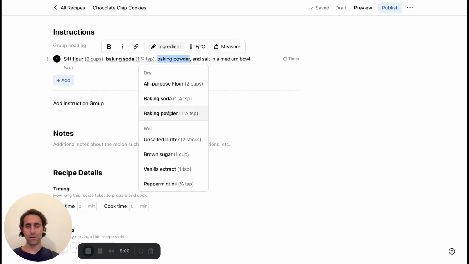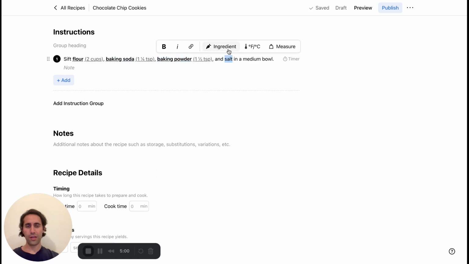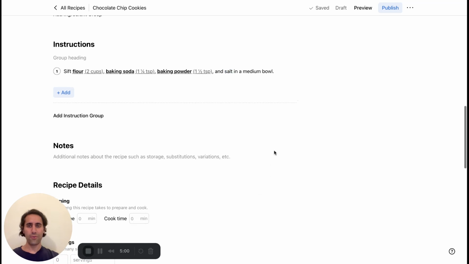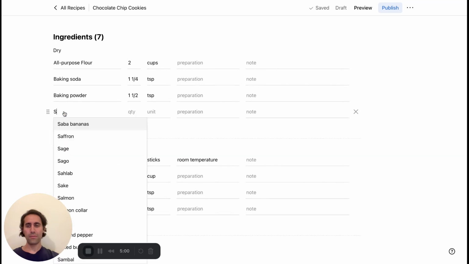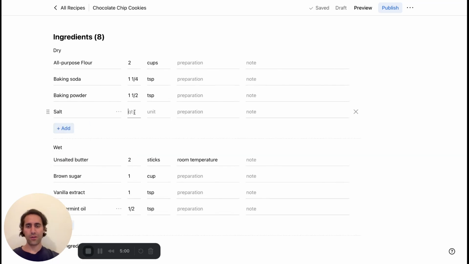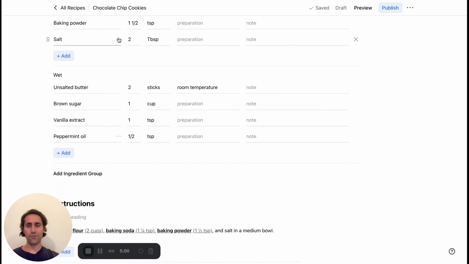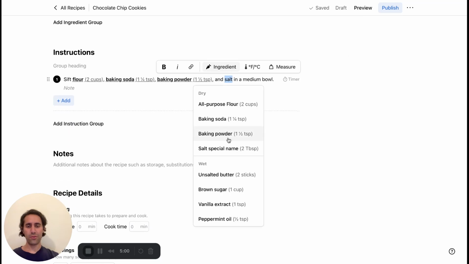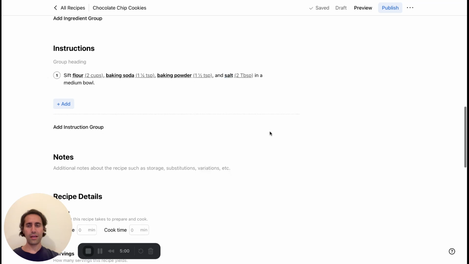You'll probably notice that I haven't added salt yet, so I'm not going to see it in this menu, which is kind of helpful too, because it can help you remember if you've made a mistake and forgot to link something. So I would just go back up here and add salt. And you'll also notice that if you do override this salt special name, then when you're down here selecting from this menu, you'll see it by whatever you called it up there.